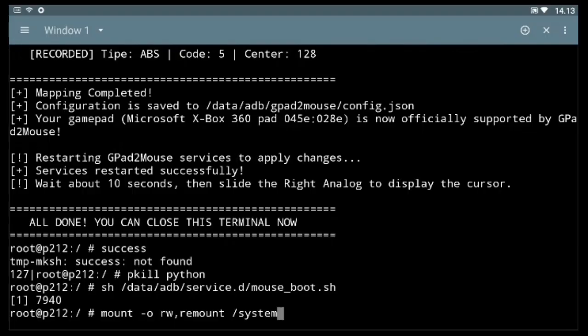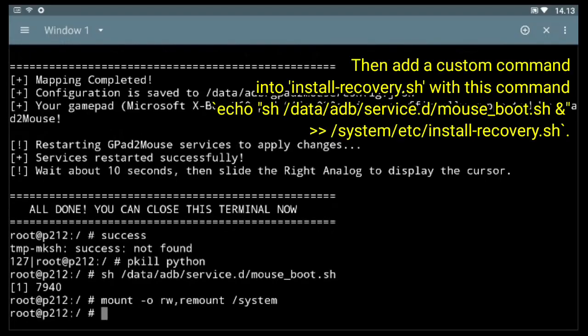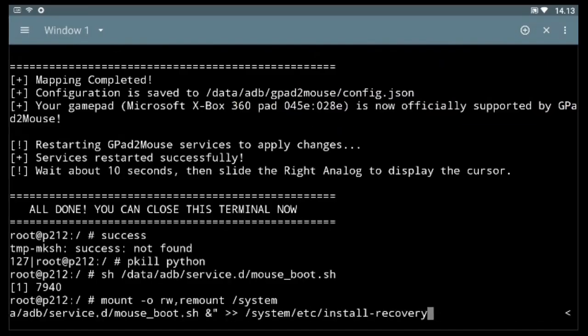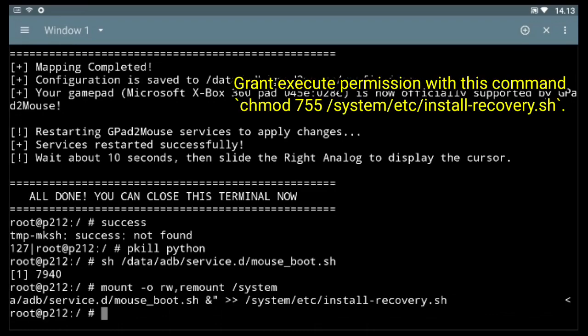Then add a custom command into install-recovery.sh with this command. Grant execute permission with this command.